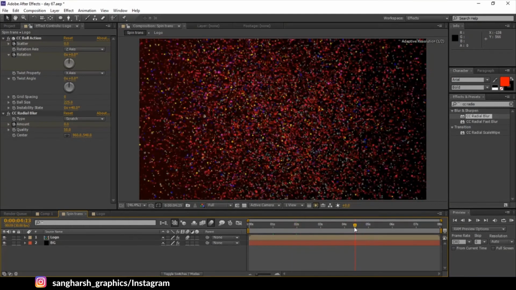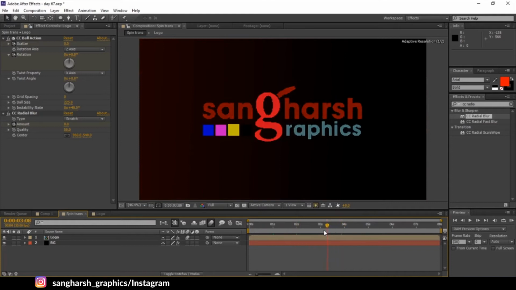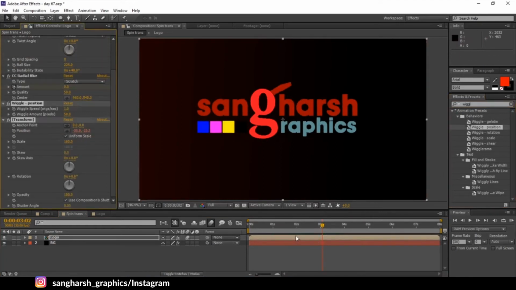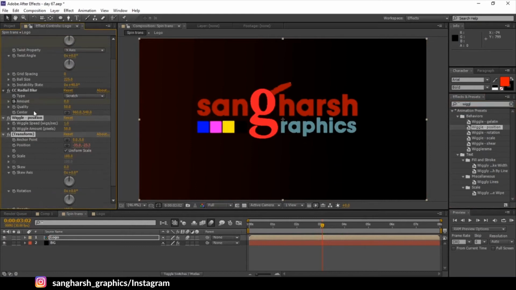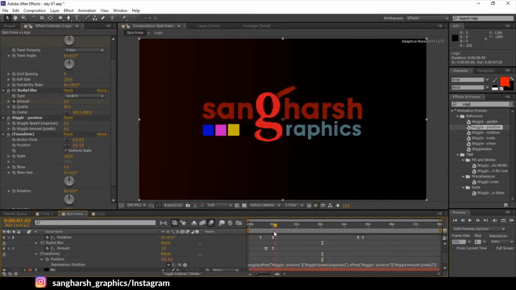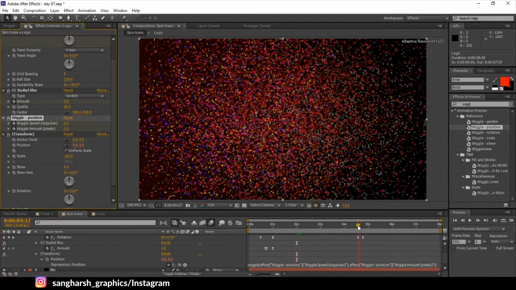Now we are going to add a wiggle expression, as here the name is blasting afterward. So select the logo comp, search for wiggle position, apply it on the composition layer. Okay, now we want it 0 for the first frames, so press U to open the keyframes, something like here on 2 seconds. Add a keyframe on both wiggle speed and wiggle amount.